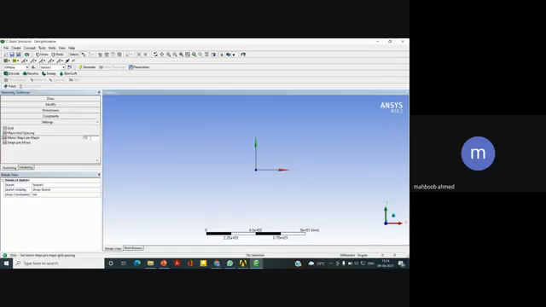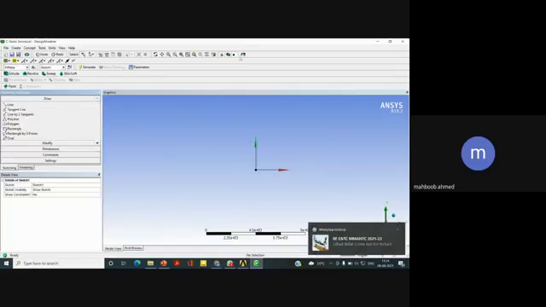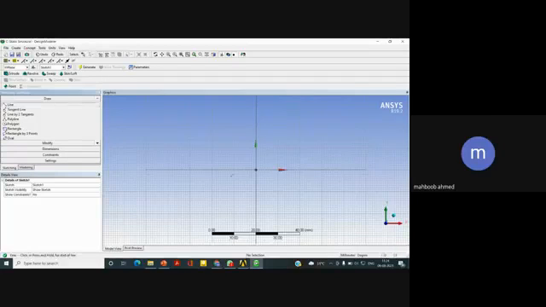Okay, now we can look onto this. Yeah, that's good now. So we have the settings. Now we can draw our beam portion. So your beam has been created.